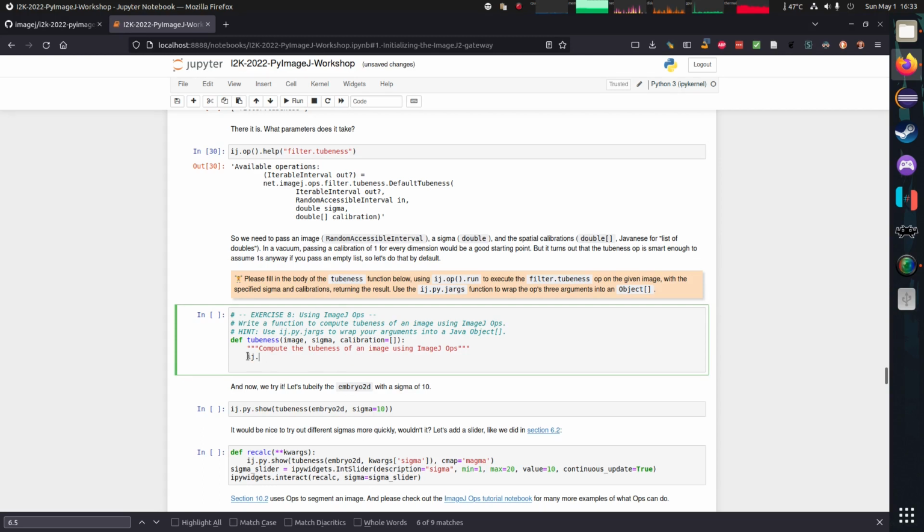We know we need to call ij.op.run, and we know we need to pass the filter.tubeness op, and we know we need to give some arguments. There's a hint here to use ij.py.jargs to wrap the op's three arguments. As an aside, sometimes you need to do this and sometimes you don't, just due to method signature matching between Python and Java. If you're in doubt, just go ahead and use jargs. It shouldn't hurt anything. We know we want to pass the image and the sigma and the calibration. These are the arguments of our Python function, so it's straightforward. Another benefit to jargs is that it will automatically convert this image to a Java image as needed, and so you don't have to worry about what kind of image it is so much.